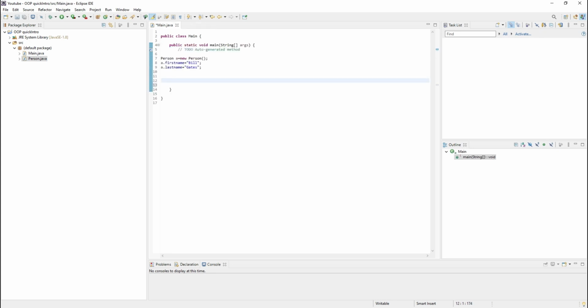If you create another copy, Person b equals new Person, the dot states that we can access the variable firstName: b.firstName equals Steve, and b.lastName equals Jobs.